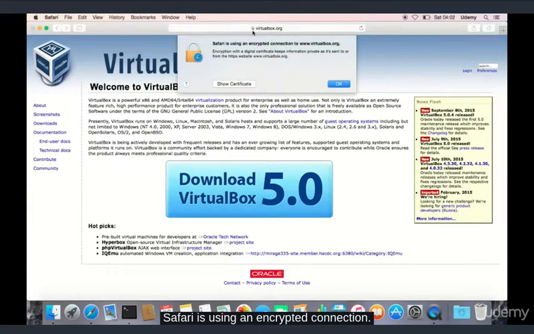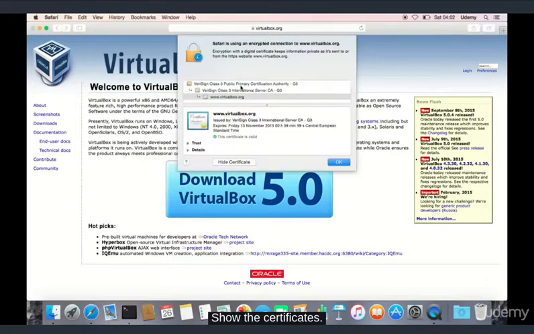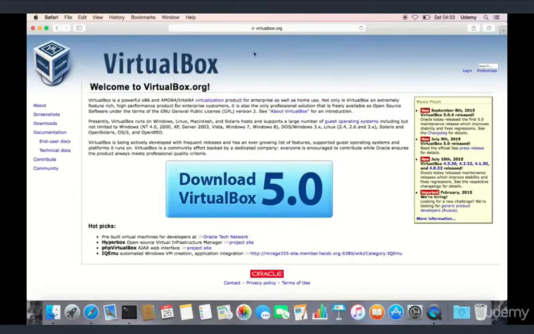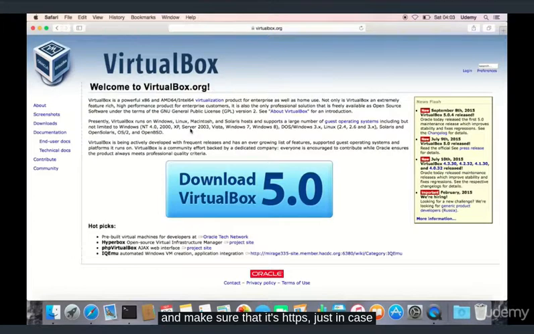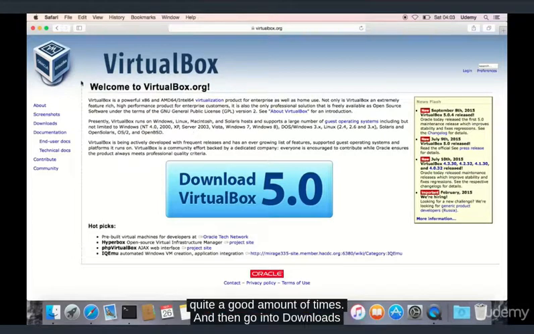Safari is using an encrypted connection. Digital certificates keep information private. Show the certificate. Self-signed, Virtualbox, issued by VeriSign. Okay, I know that they are the ones issuing the certificate for this site, so that's fine. Go ahead and check the certificate anyway and make sure that it's HTTPS just in case, because people tend to put up fake websites quite a good amount of the time. And then go into downloads.